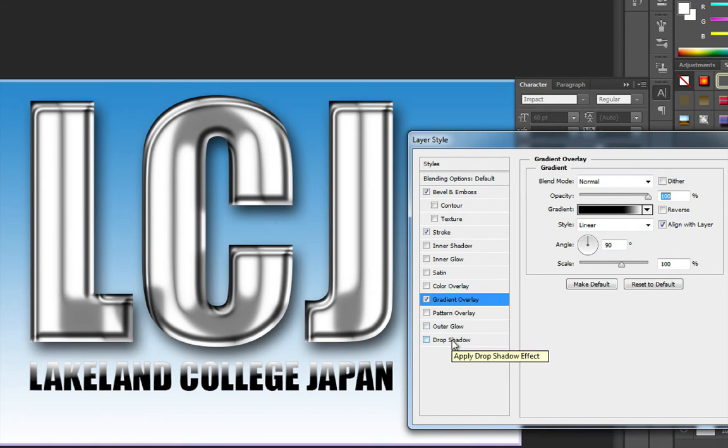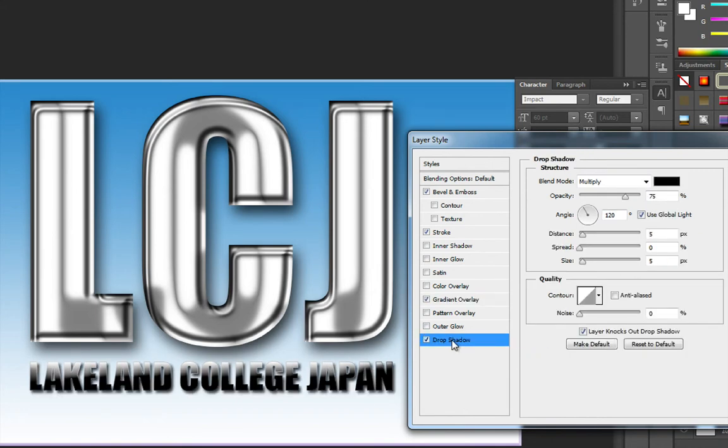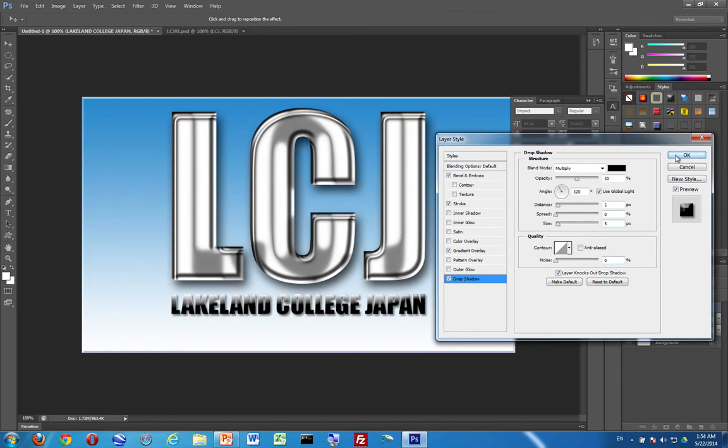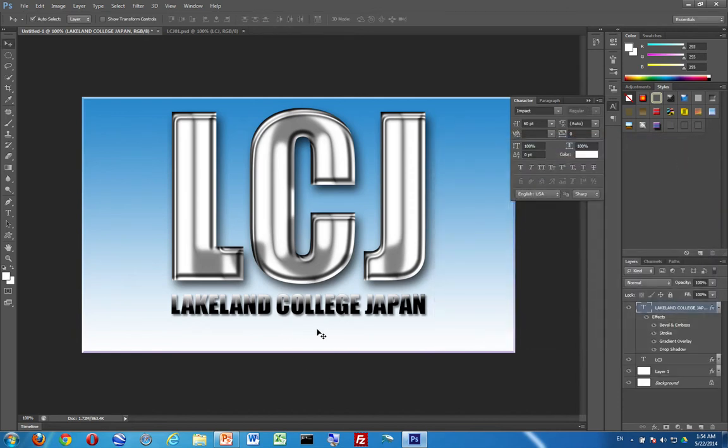All right, now just one more thing. We're going to go to the drop shadow, and under the drop shadow, 75% is too much. We're going to change the opacity to 50%. Close is OK. We're going to change the distance to 5 if it's not already there, and the size should also be 5 if it's not already there. And that's it.